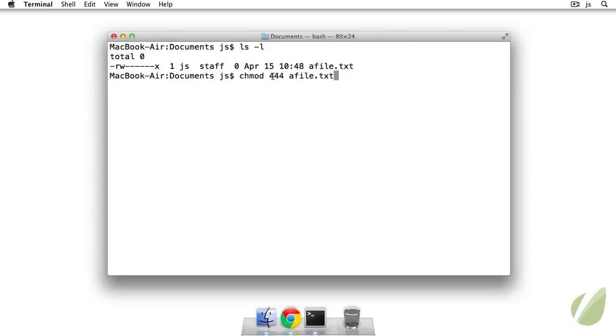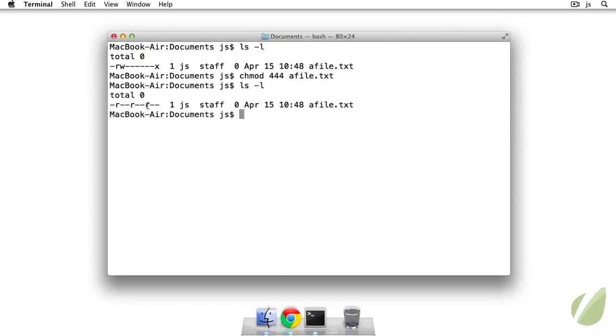So the 4 stands for read, the 2 stands for write, and the 1 stands for execute. So since I have 444 here, this is just giving read-only permission to the user, to the group, and to everyone else on file.txt. So if I hit enter and then ls -l, it'll just have r's for user, group, and others.